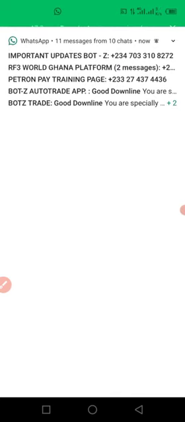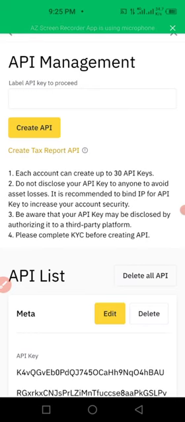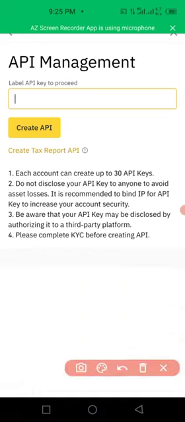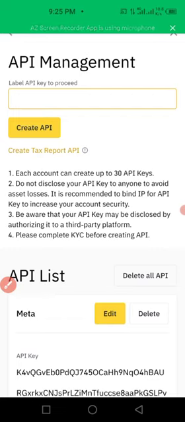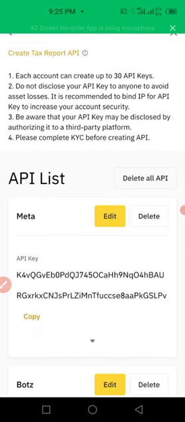When it opens, you choose a name suitable for you. You can choose any name. At this column here, it's so simple. This part, that's where you choose your name and click create API. You are going to see a message about whether you use Google authentication or phone notification or email notification. Then it will allow you to create your API like I did here and created Meta.